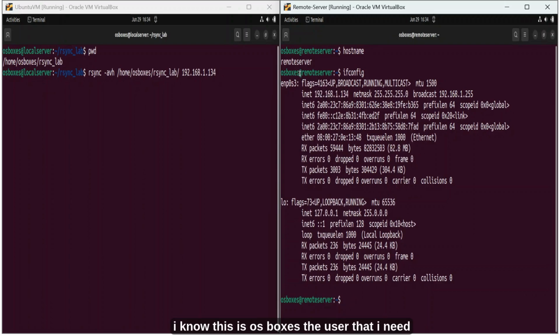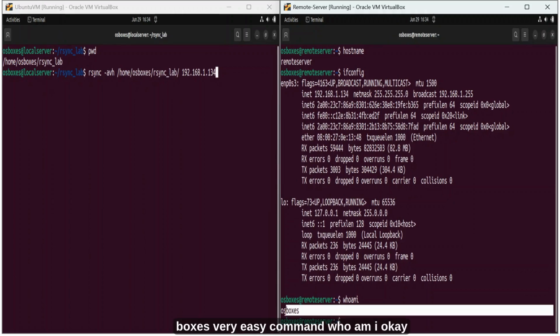So I know this is OS boxes, the user that I need, but how do I know? How will you know? Because it can be anything if you're working on any server. All right, so you can say whoami. You can see OS boxes. Very easy command. Whoami. Okay, you can see OS boxes.